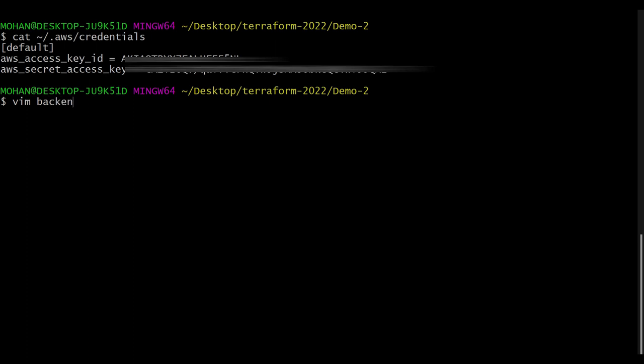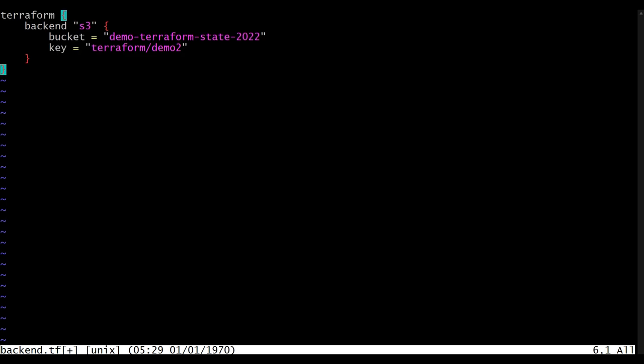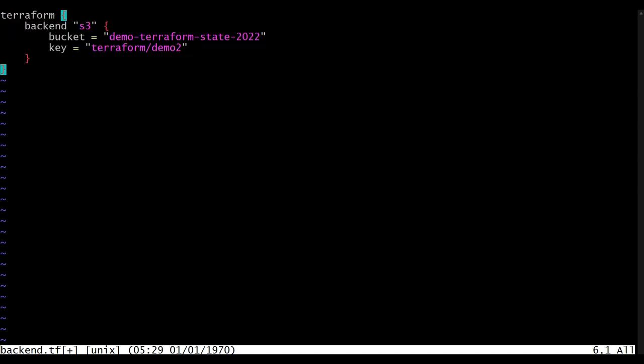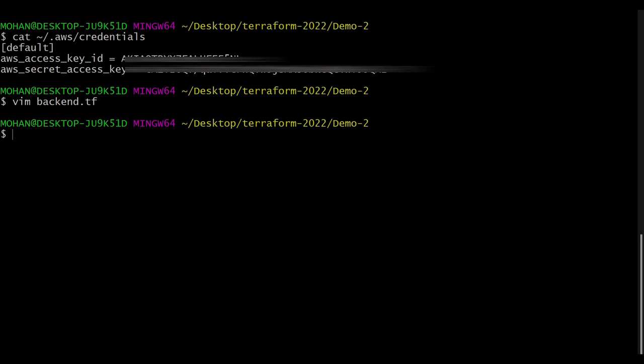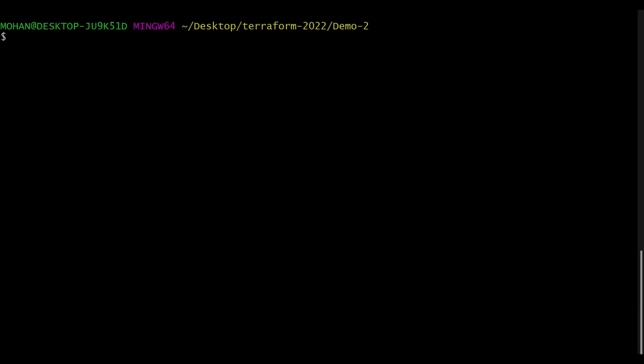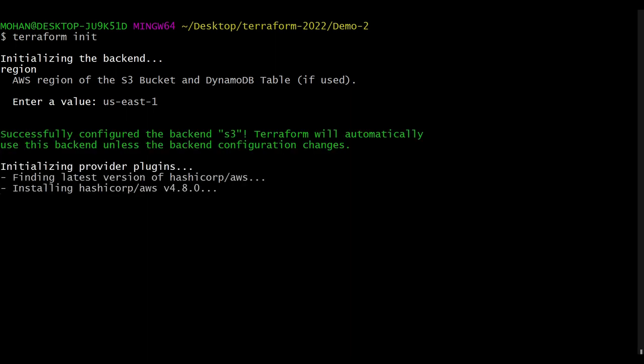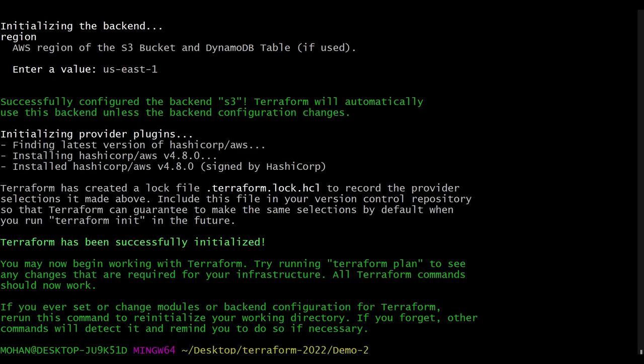Now here, I am going to create a new file, backend.tf. And in this backend.tf, I am going to put my Terraform backend S3 definition. Here I specify the bucket name, the bucket that I just created, and the key. You can now save this. And then, we have to type terraform init. We didn't specify the region, so now Terraform is asking us to enter the region, so I am going to enter us-east-1. And then, Terraform will tell you that it successfully configured the backend S3. So, Terraform will from now on use S3 as its remote backend.